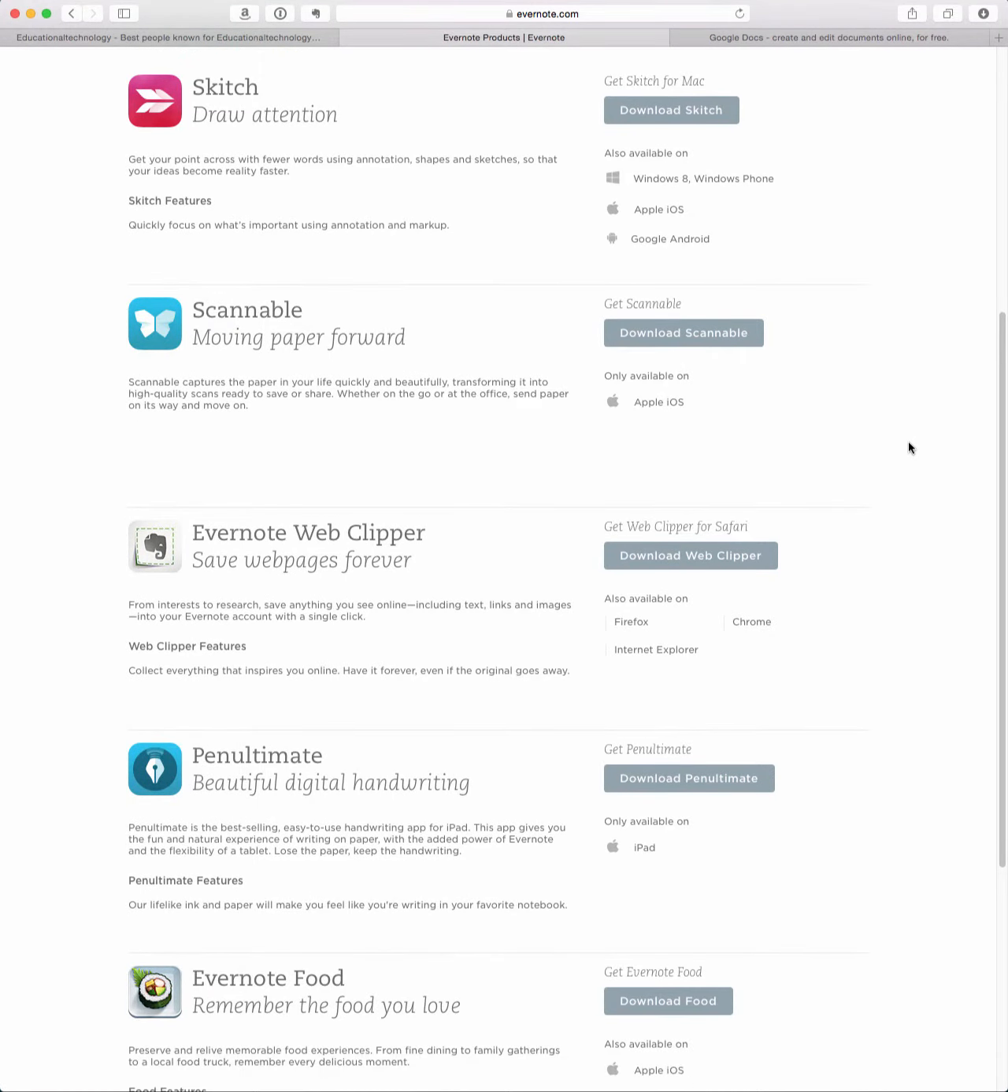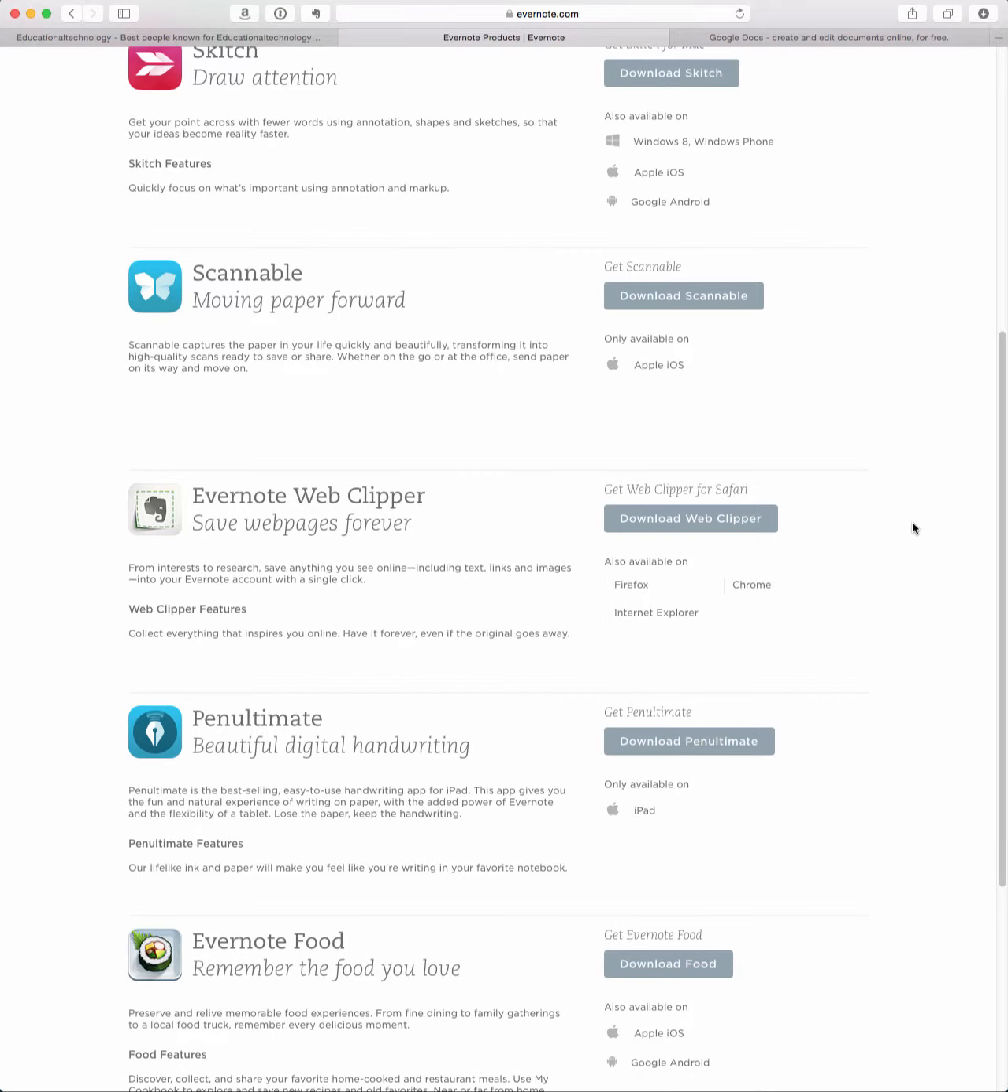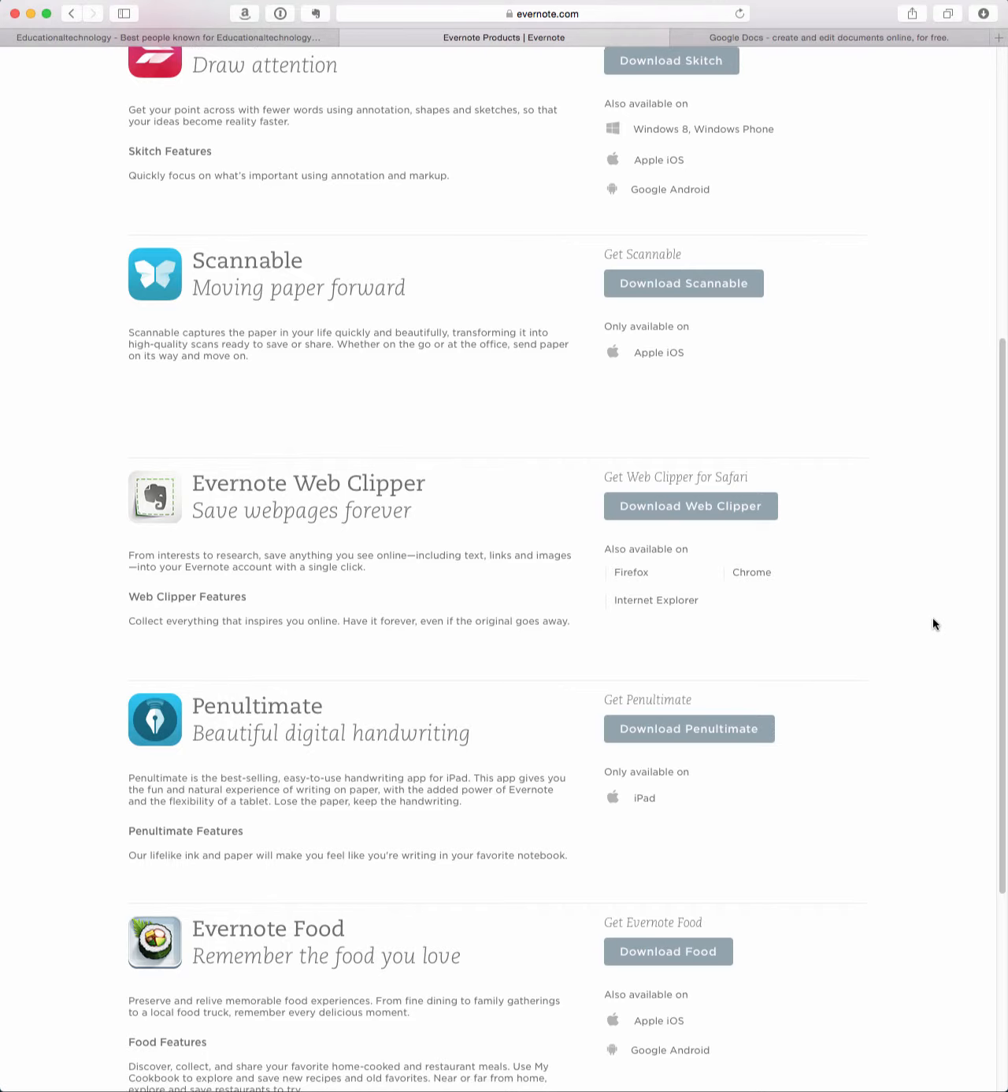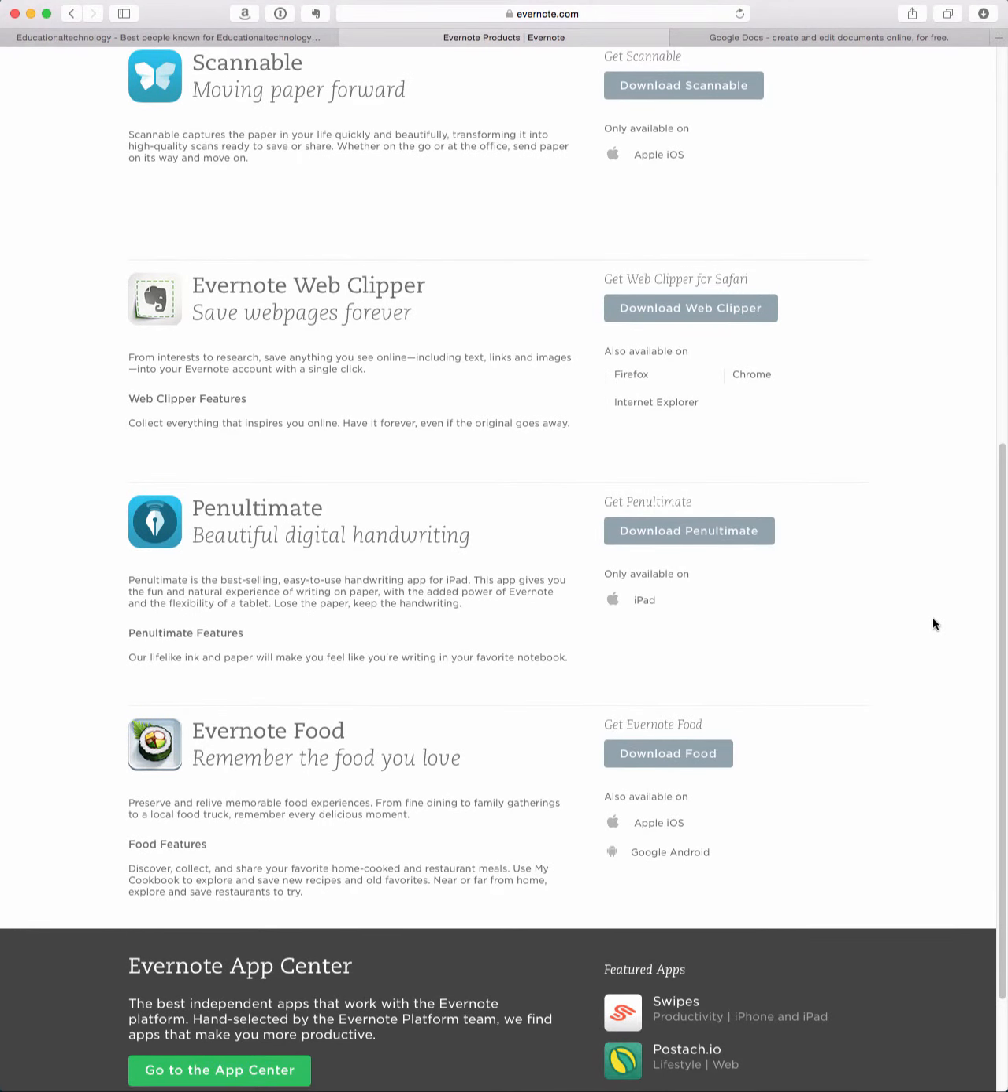Scannable is a tool for scanning documents that can then load into Evernote, and it is currently only available on Apple iOS. And then there's the Web Clipper, so this is a web-based tool, and Evernote is accessible via the web, so you can log into evernote.com and access all of your files, your notes, and things like that that are in Evernote, as well as the client application. And the Web Clipper is a plugin for the web browser that allows you to clip pages as you're navigating the internet. And it's available across the four major web browsers. So Safari, Firefox, Chrome, and Internet Explorer.